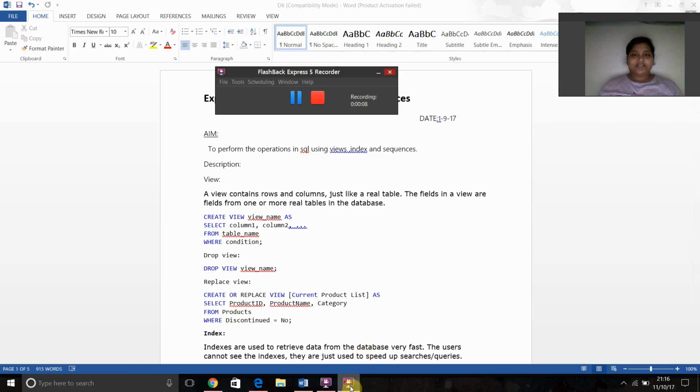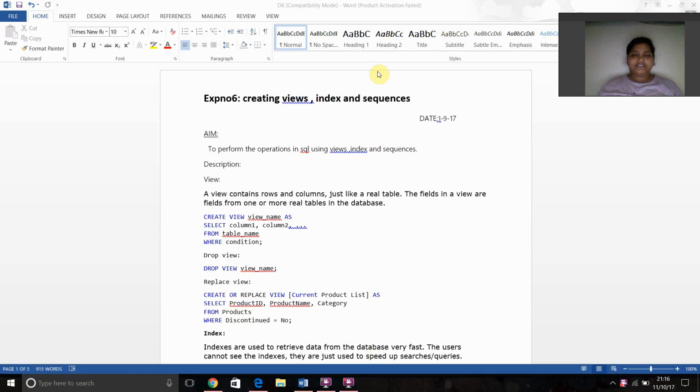Here I am going to explain about views, indexes and sequences. First, the view. A view contains rows and columns just like a real table. The fields in a view are fields from one or more real tables in the database.